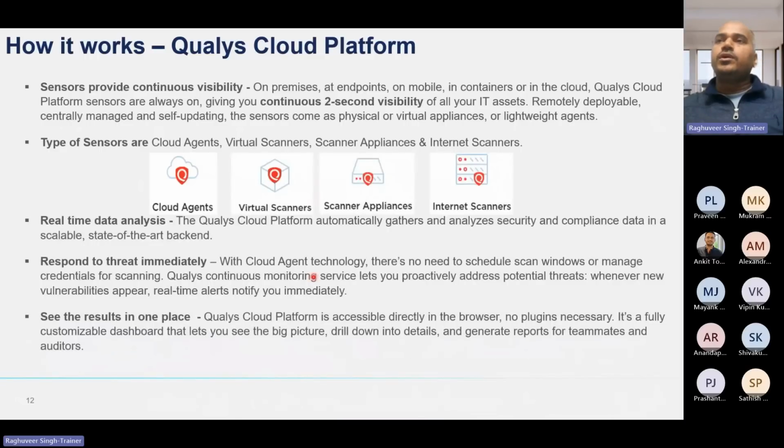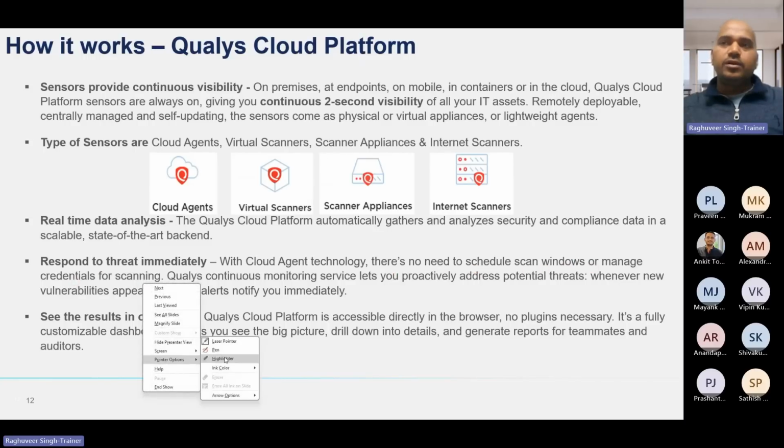Okay. So over here, you will see about Cloud Agent. When it comes to the sensors, we have four types of sensors. We have internet scanners, which are known as external scanners. We have scanner appliances, which are your physical scanner appliances. We have virtual scanner appliances that you all have deployed, and then we have cloud agents also. Now the benefit of cloud agent technology is that there is no need to schedule scan windows or manage credentials for scanning. These are the value propositions of cloud agent.